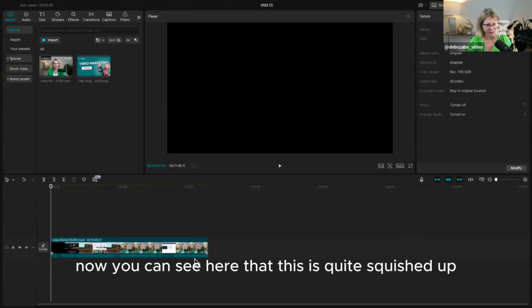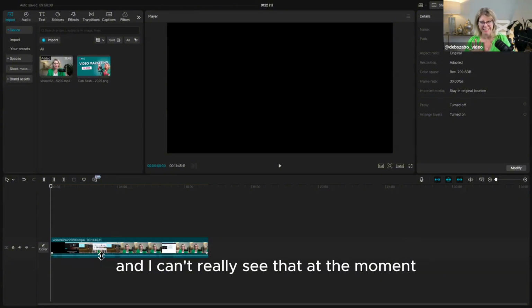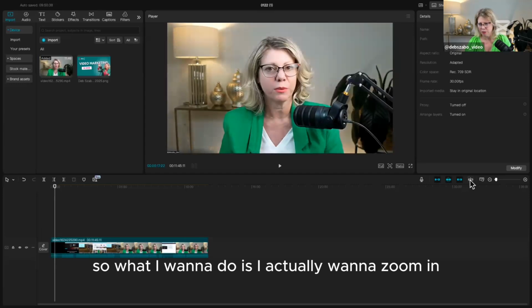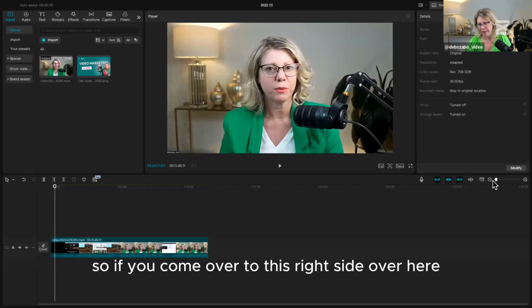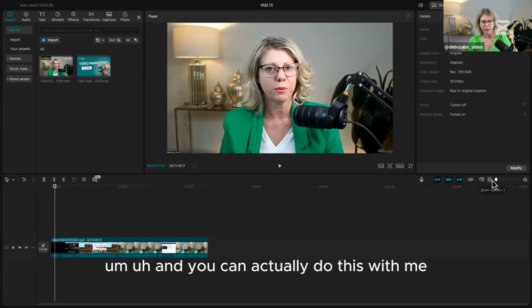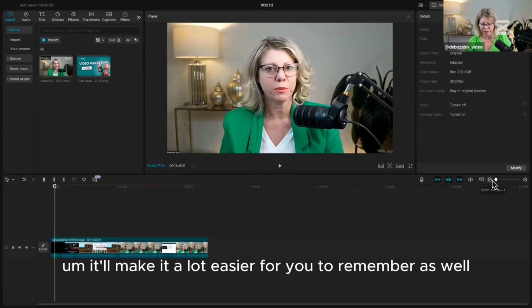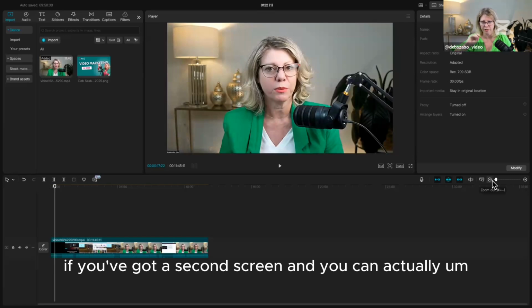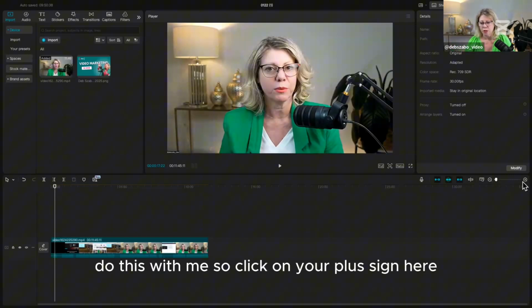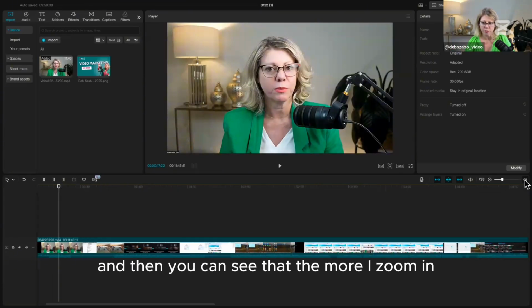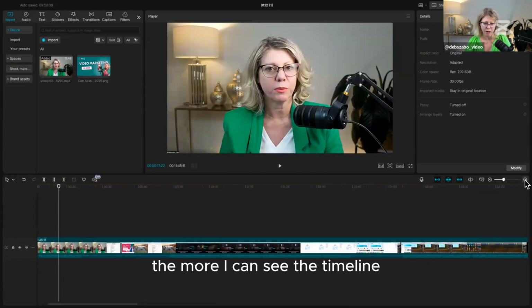Now you can see here that this is quite squished up and I can't really see that at the moment. So what I want to do is zoom in. So if you come over to this right side over here, and if you do have a video, you can actually do this with me, it'll make it a lot easier for you to remember as well. So open up your desktop if you've got a second screen. Click on your plus sign here, and then you can see that the more I zoom in, the more I can see the timeline.